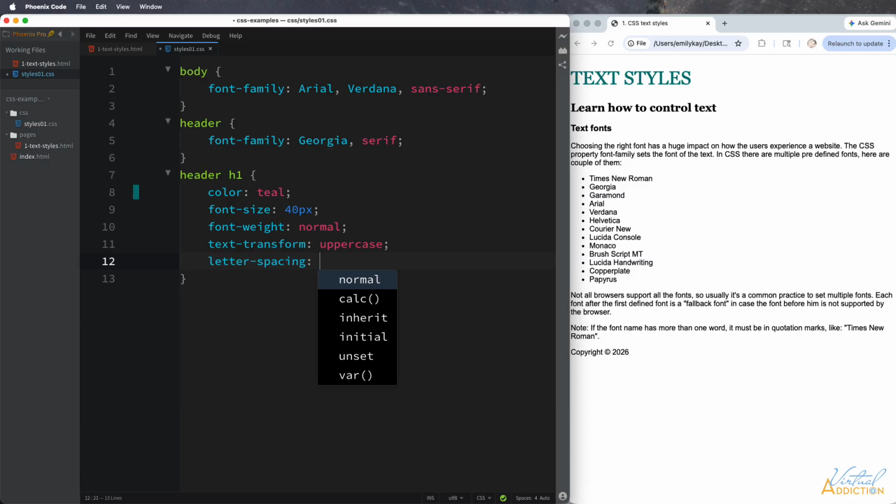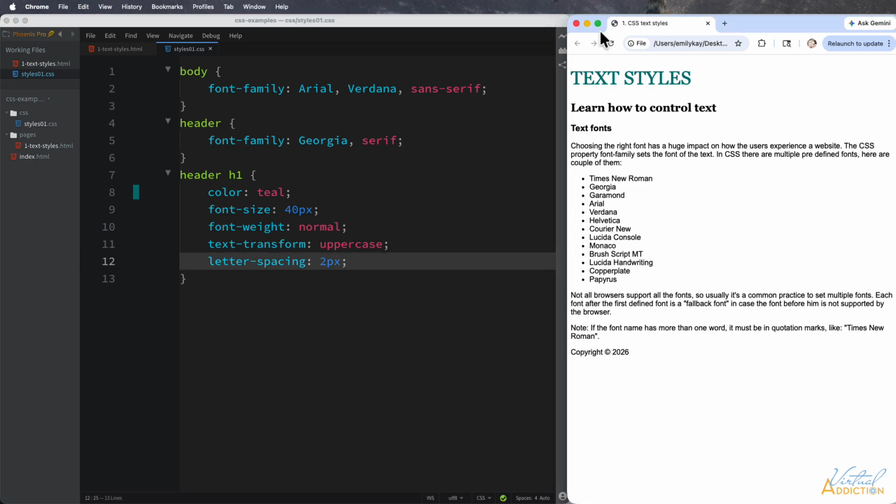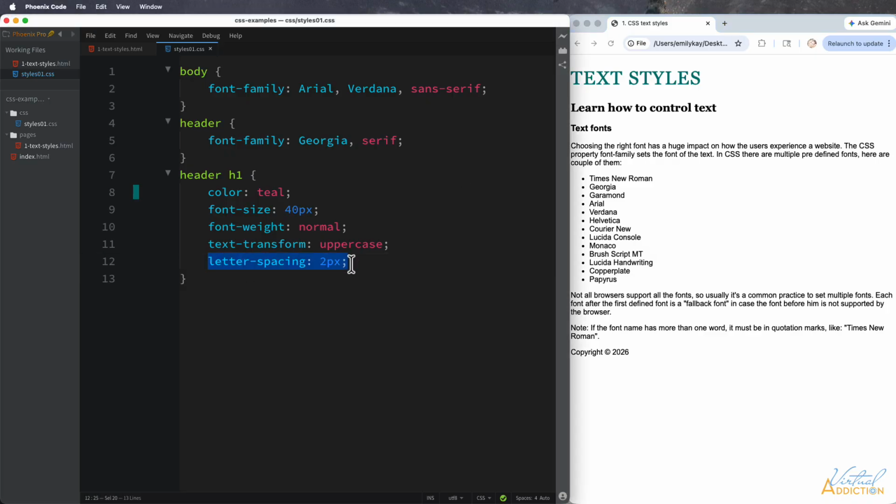This will allow me to space out the text. Since my text is uppercase, it looks a little tight, so I'm just going to give it a little bit of letter spacing, probably 2 pixels, which slightly separates the letters apart. Letter spacing is probably not something you'll use on a regular basis, but when you're dealing with headlines, it can be very helpful.